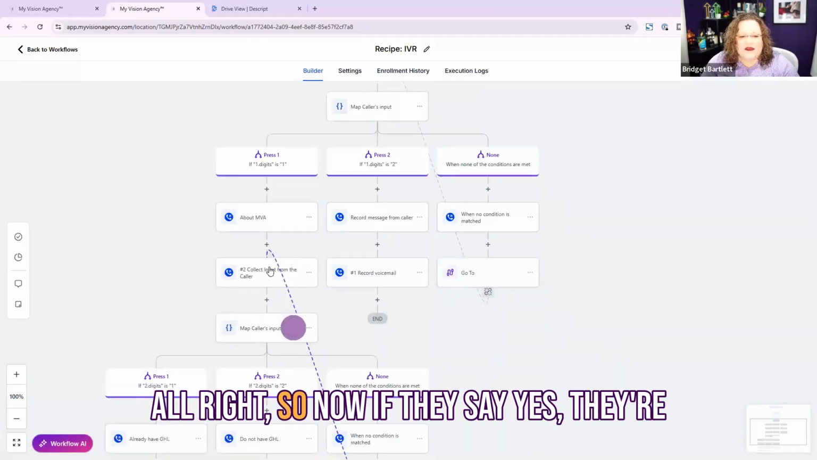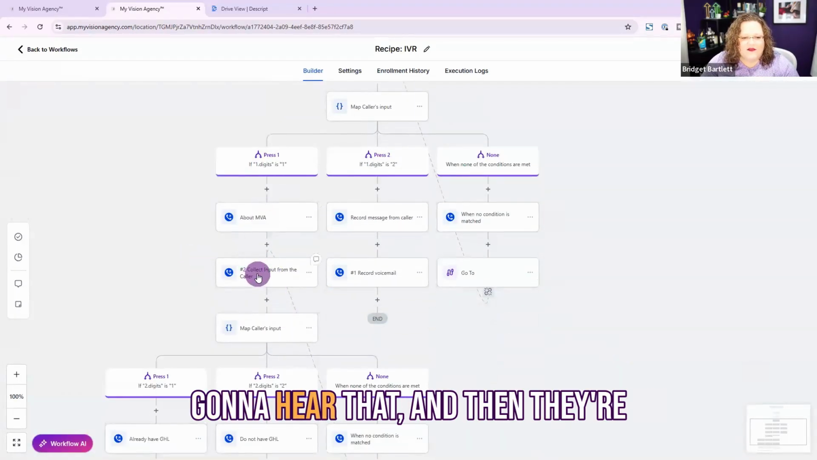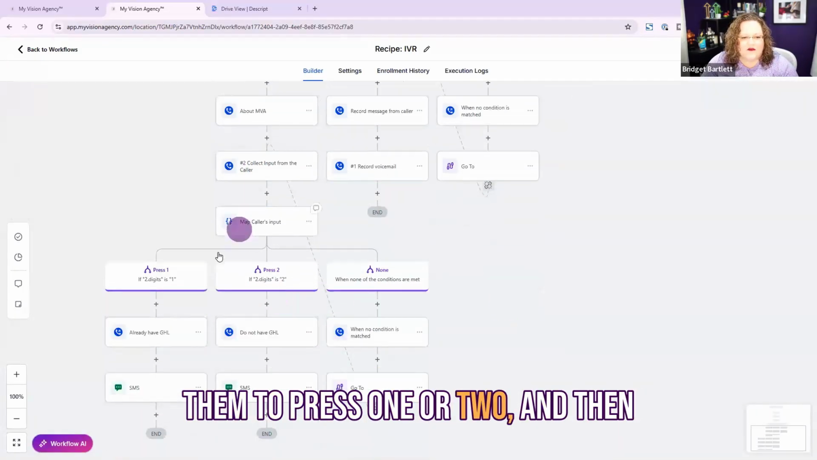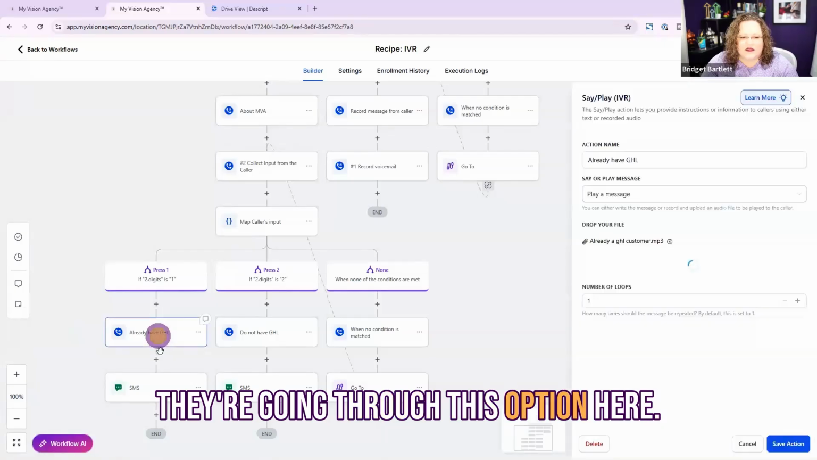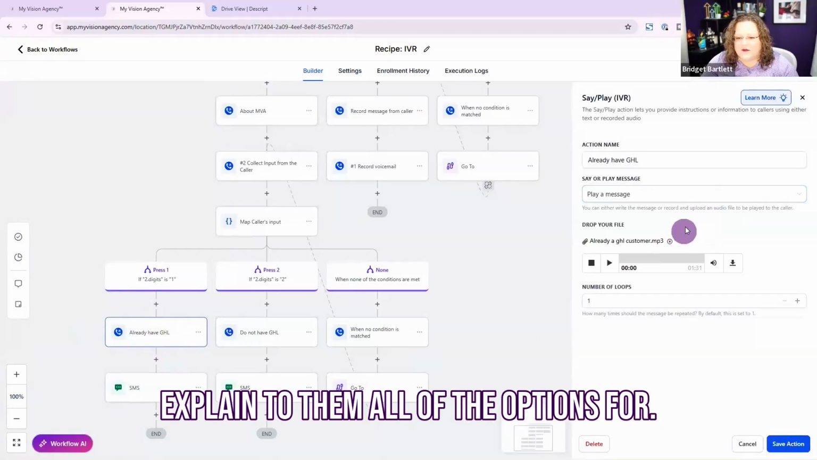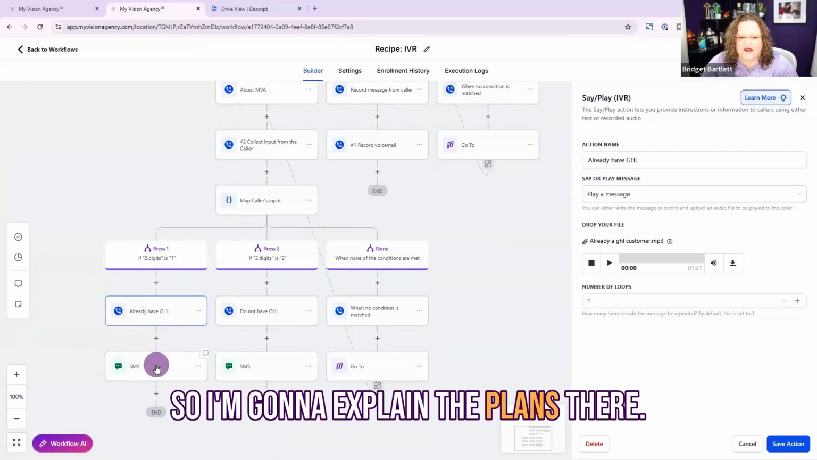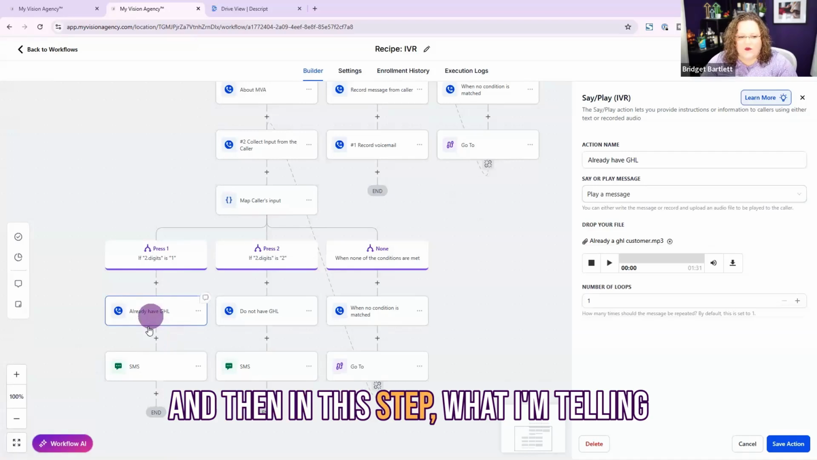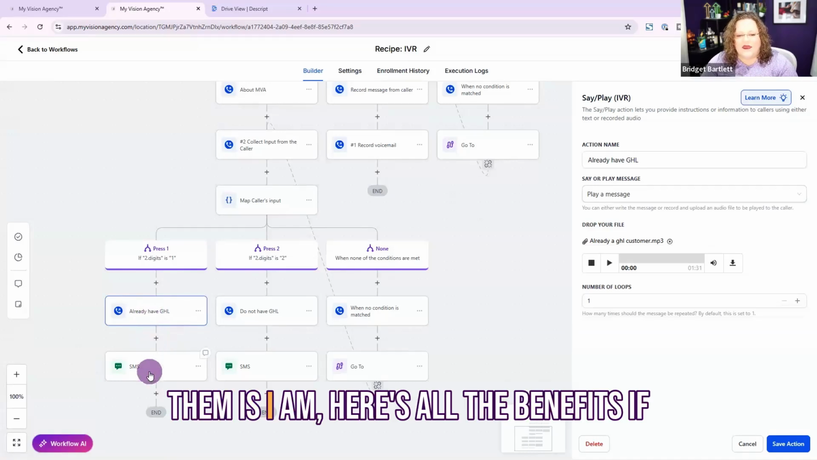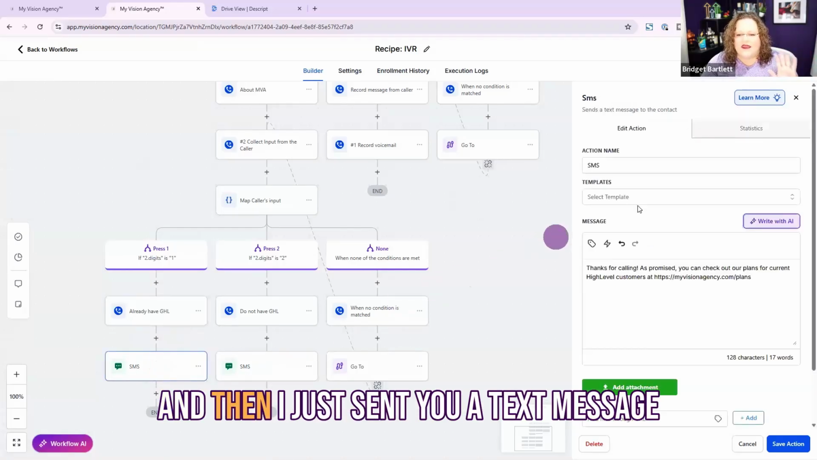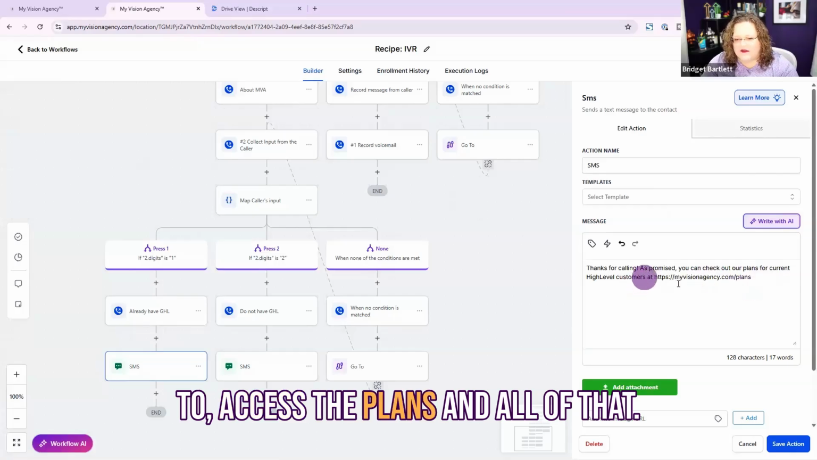All right, so now if they say yes, they're going to hear that, and then they're going to hear this, and it's going to tell them to press 1 or 2, and then they're going through this option here. Now, here in this message, I'm going to explain to them all of the options for when they already have a HighLevel account. So I'm going to explain the plans there. And then in this step, what I'm telling them is, here's all the benefits if you already have a HighLevel account. And then I just sent you a text message to access the plans and all of that.